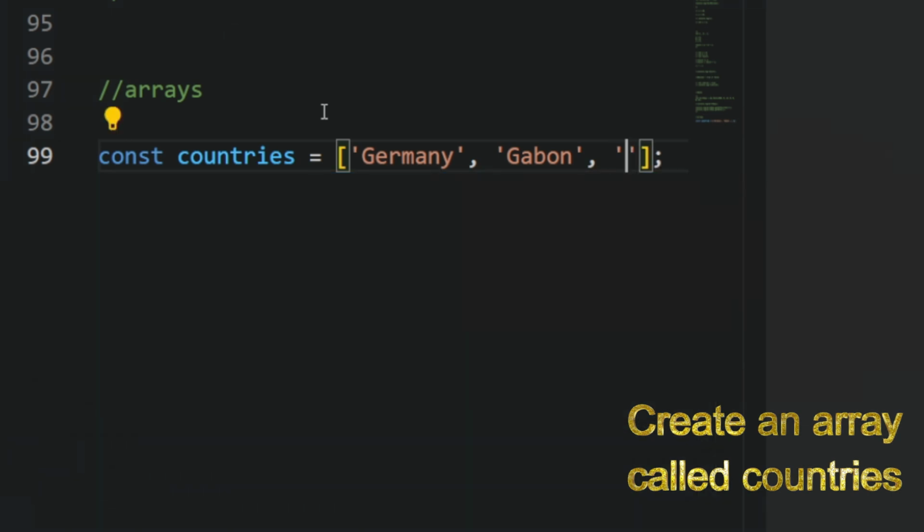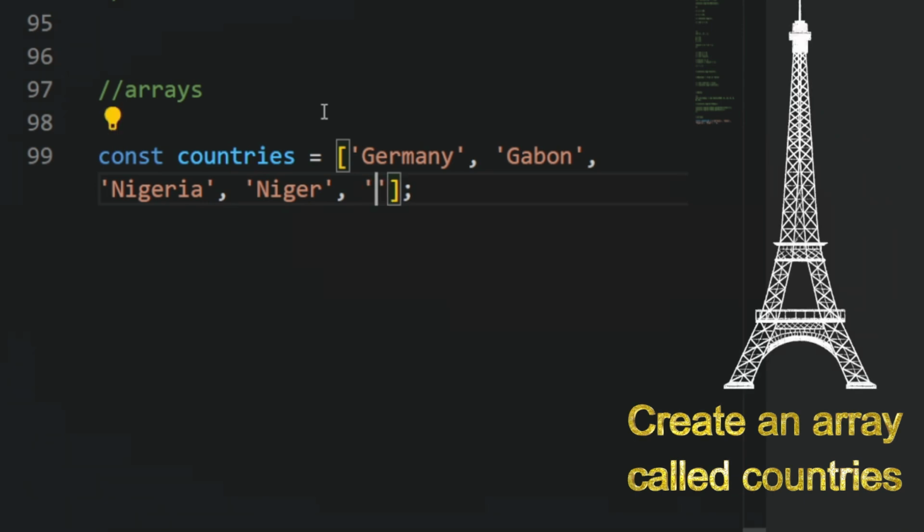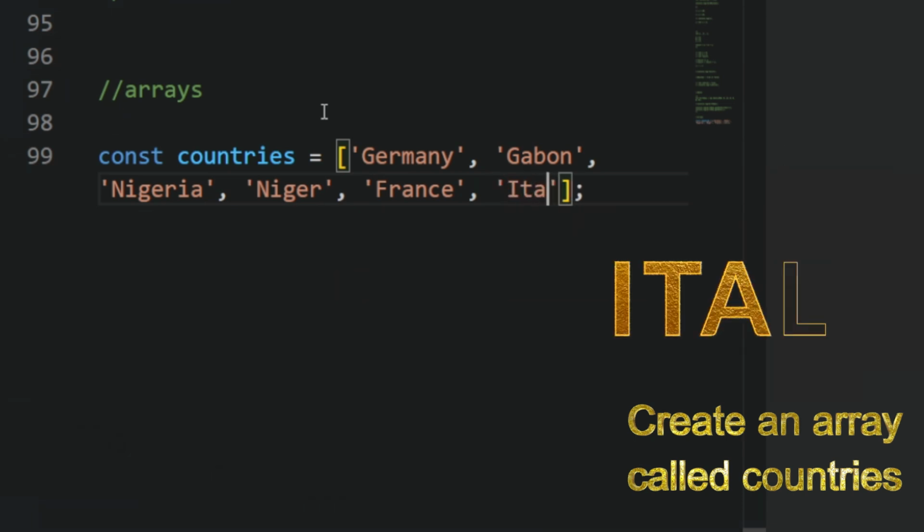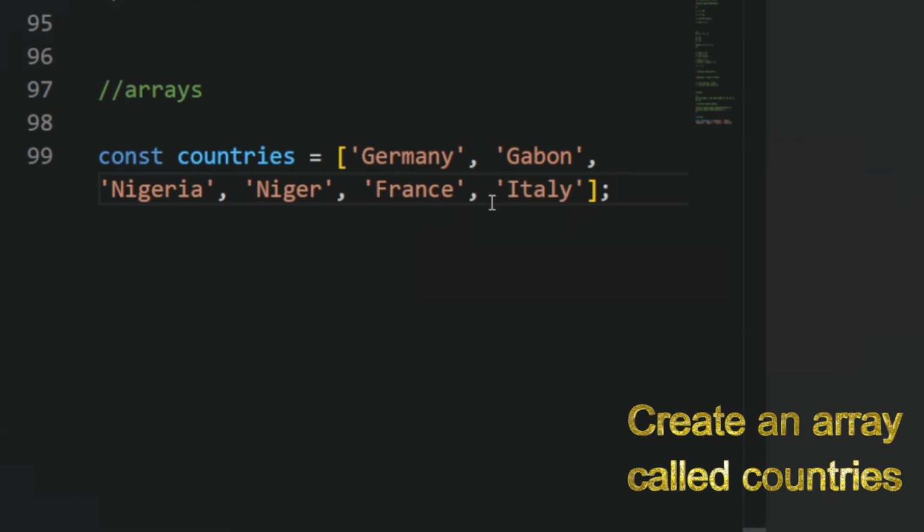Remember, this is a string, so we cover strings with single quotes. Nigeria, Niger, and then other countries like France, and then Italy. So what we just did here was create a list of countries and store it in the countries object. This const is a keyword we use to define variables.